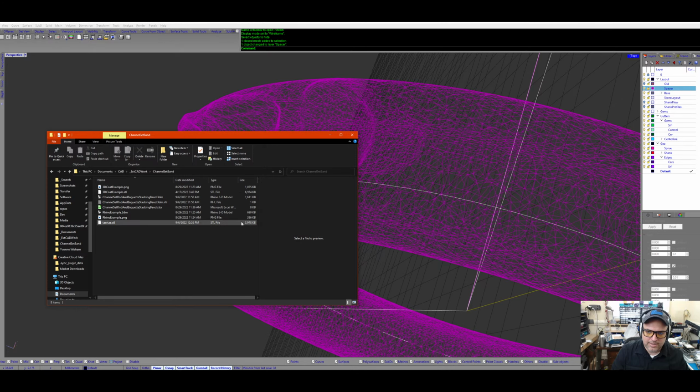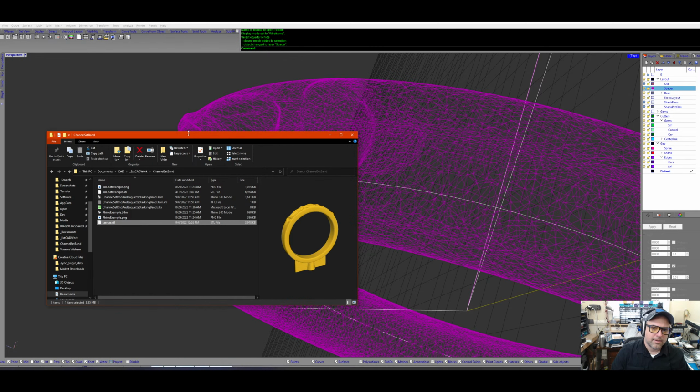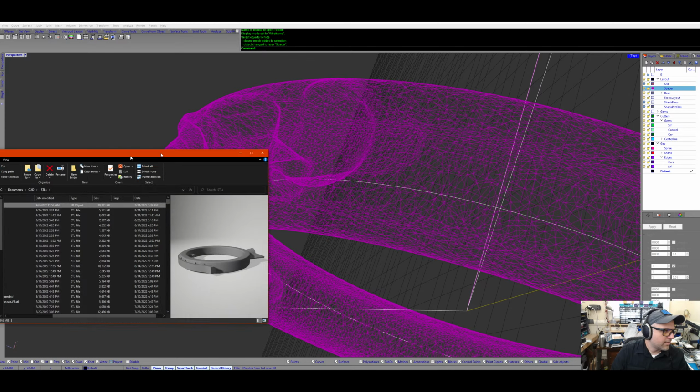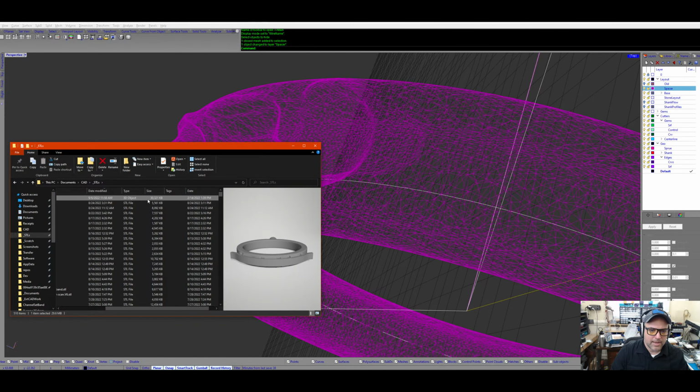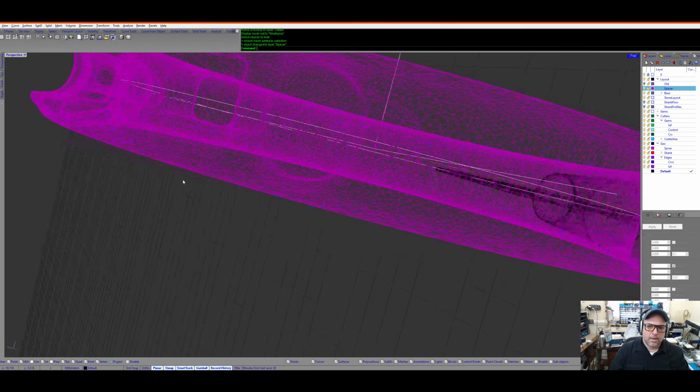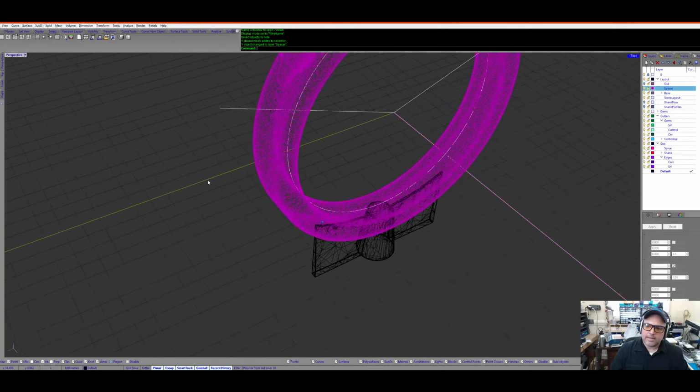And the file size ended up being 3.9 meg. That is much better than just exporting from Rhino. Let me take this off screen and see what the OBJ size was. That wasn't too bad. That was 30 megs on that OBJ export. And that is about it.